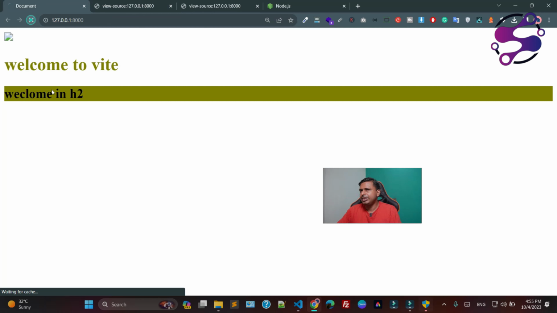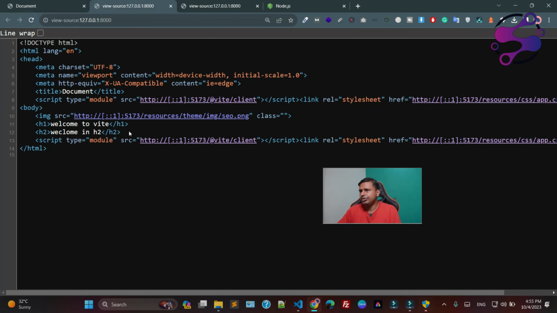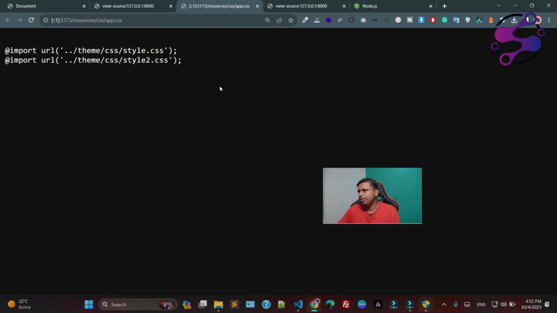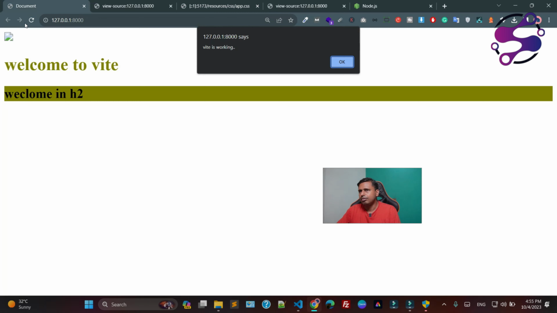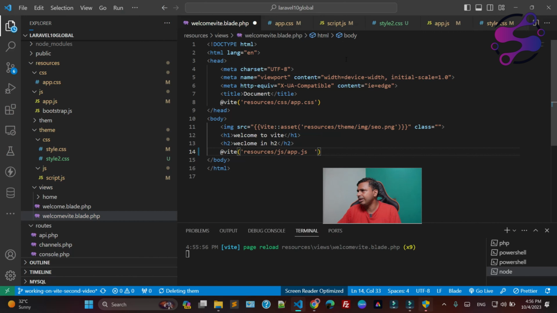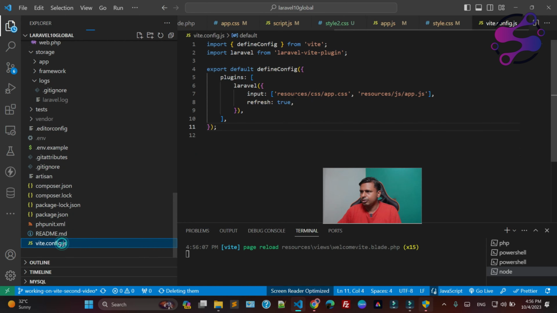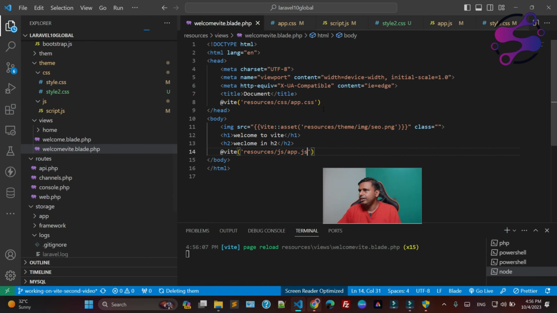So now go to the page, refresh the page, refresh. As you can see, okay, you have to change. It's not a CSS, it's a JS, and it's app.js. So that's why it was showing the CSS file. So now refresh. Without refreshing, as you can see, it's saying Vite is working because you are using the refresh equals to true in this file. So whenever you change anything in your code, the system automatically refreshes your current tab. Okay, so this is the file.